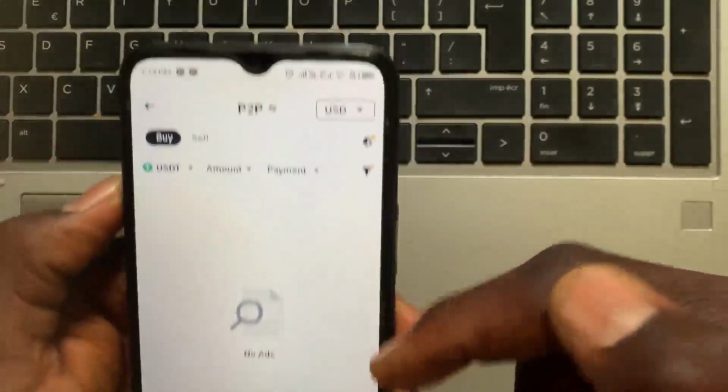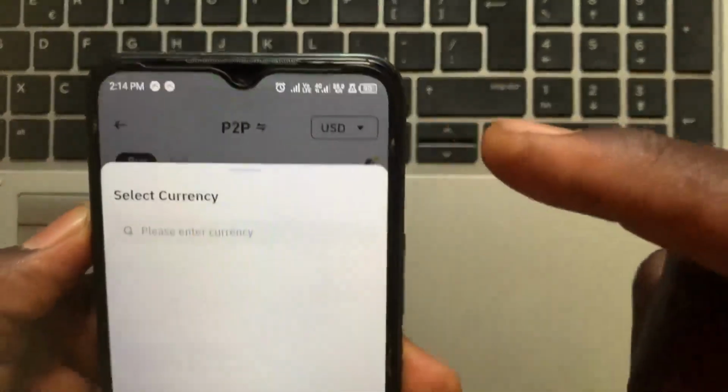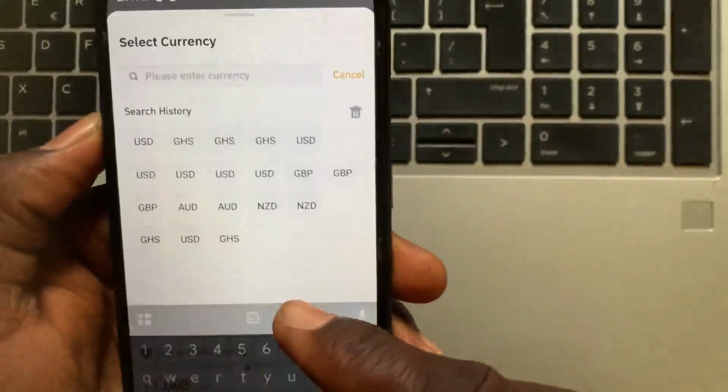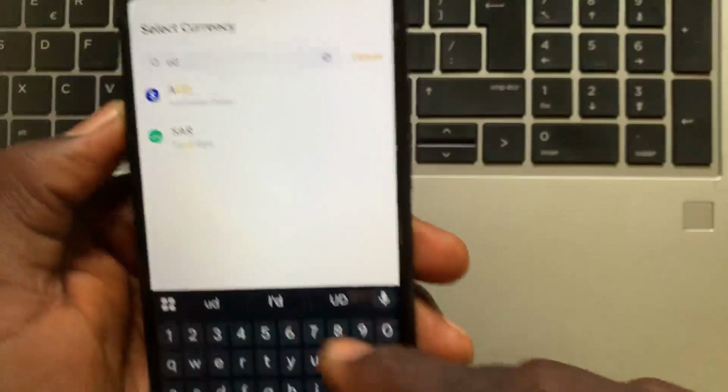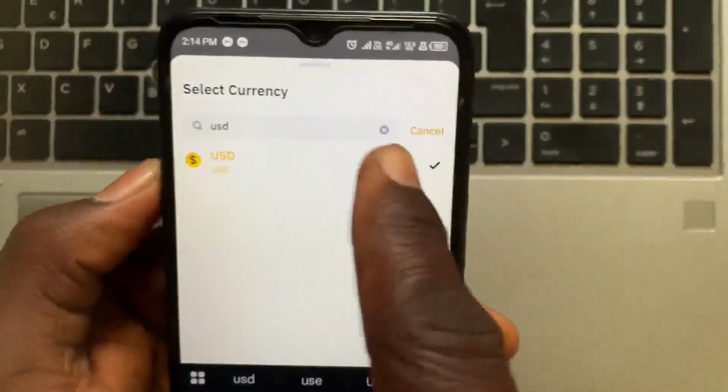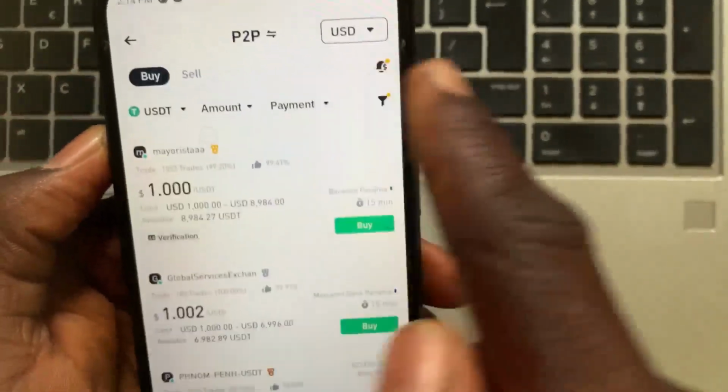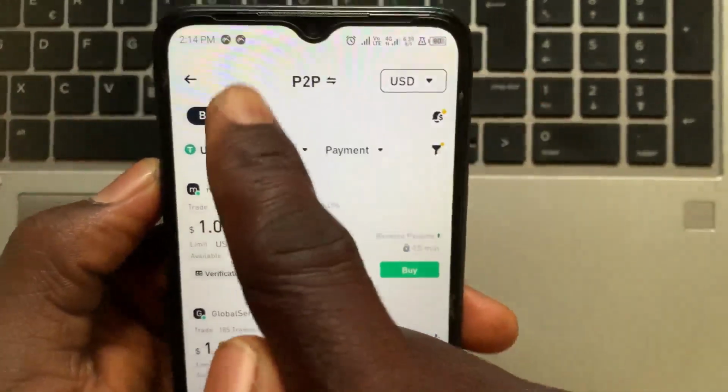After you come to this P2P, in this currency section, tap on this. Make sure you select USD in this option. Search for USD. So here is now USD. So make sure you choose USD as your default currency. After you choose USD, tap on this sell button.